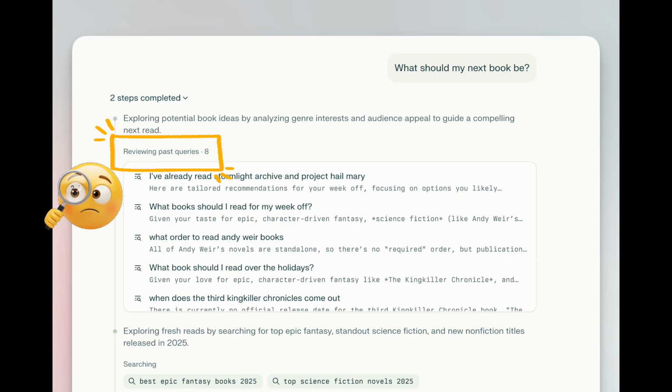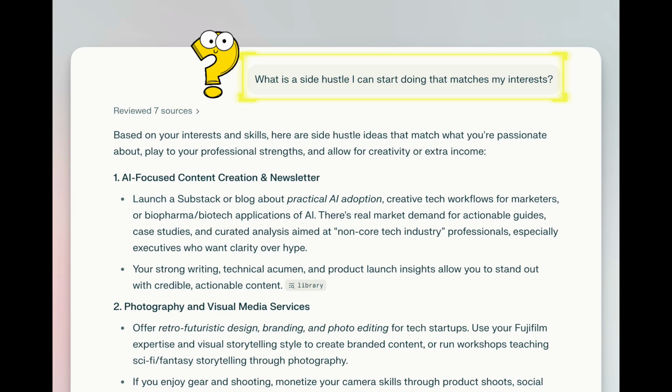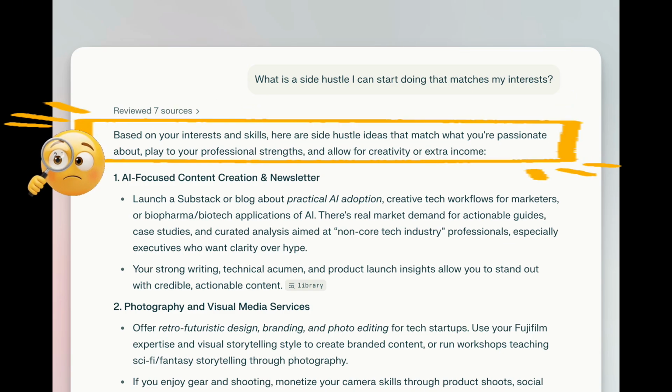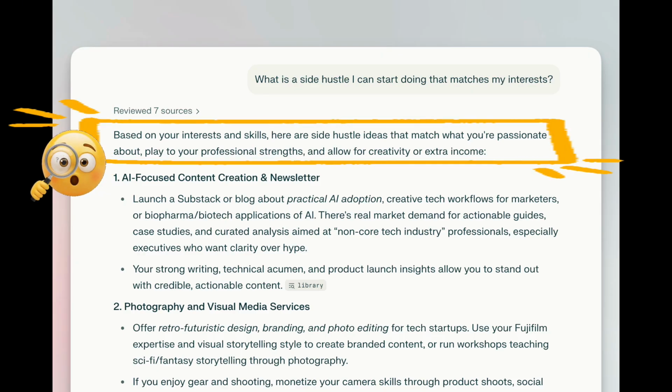It reviews your past queries about series you've finished, authors you follow, and favorite genres, then recommends books matching what you've already enjoyed. Or when you ask, "What side hustle matches my interests?" and it suggests AI newsletters or photography services based on your remembered skills and hobbies.